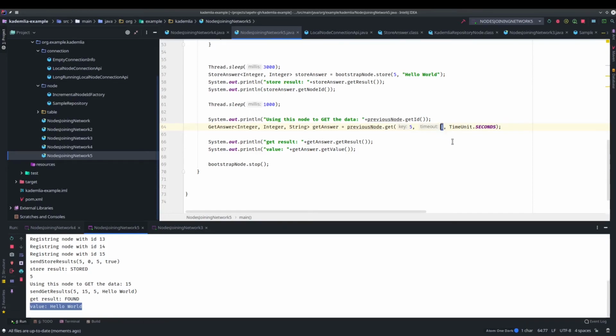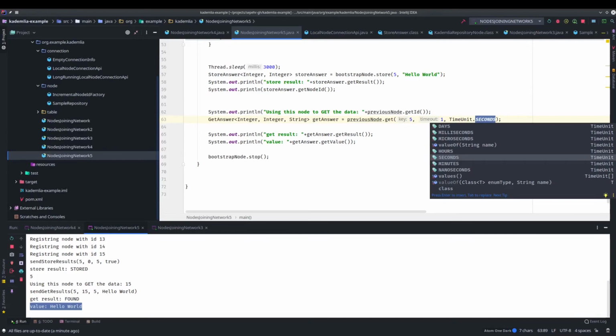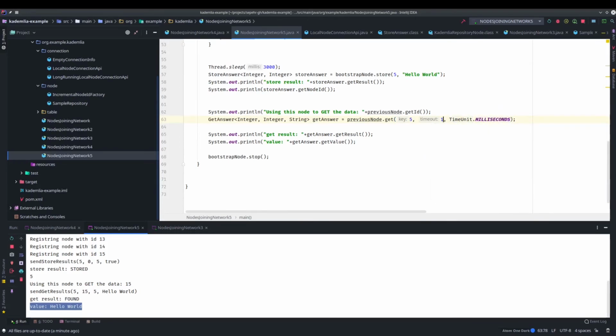So maybe if I remove this, and if I choose like, I don't know, 1 millisecond, 10 millisecond, this may be timed out. Let's see. I can't be sure, but we can just try that. Yes, it got timeout. So we didn't give this node enough time to retrieve the data from other nodes, and that makes sense.